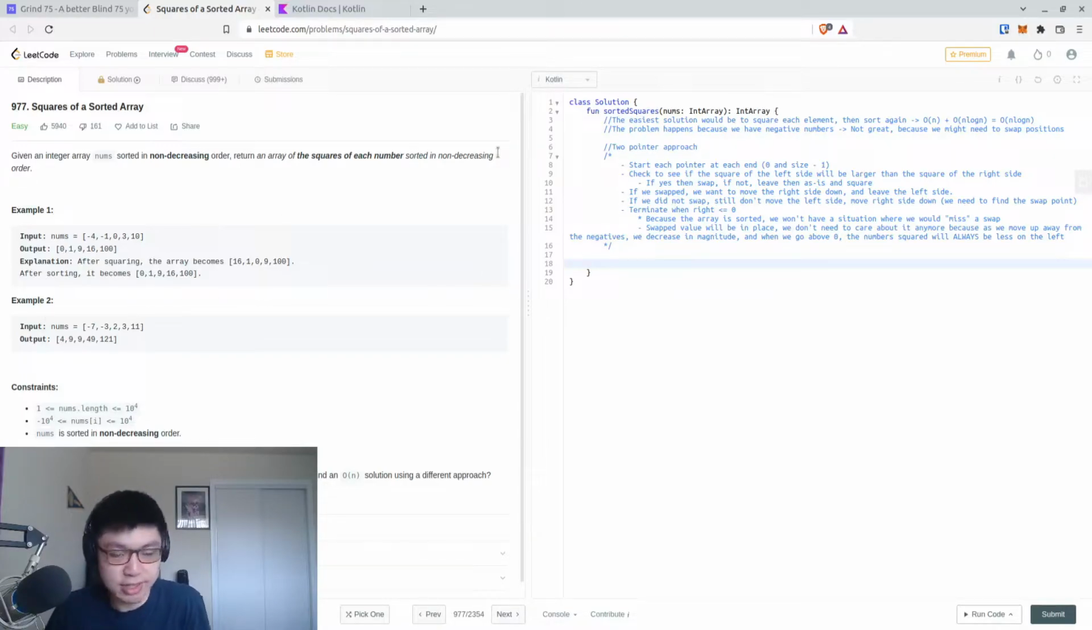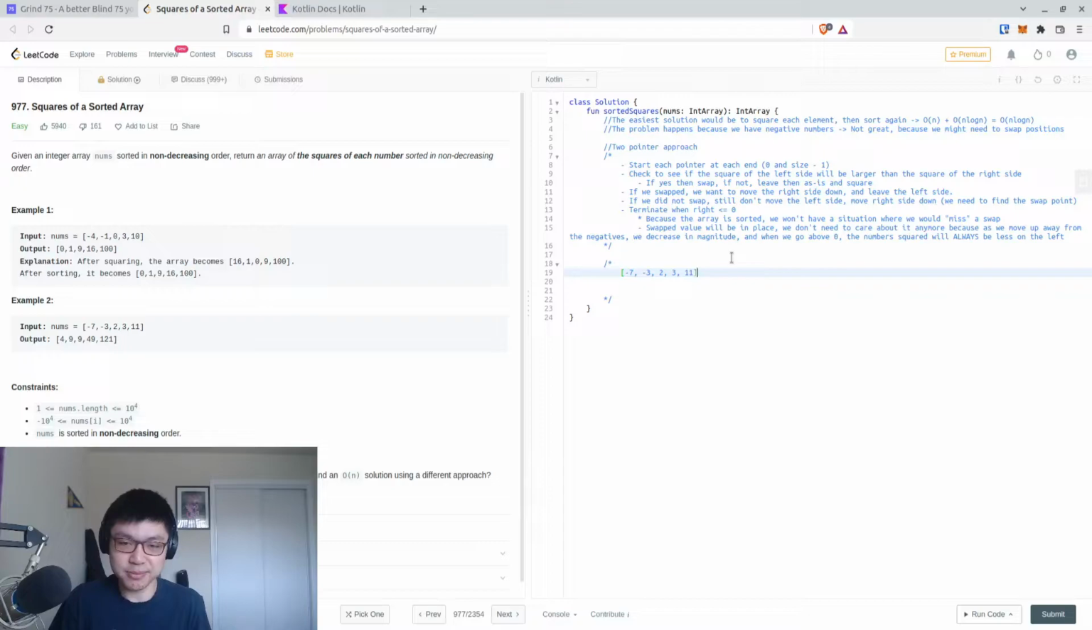So, let's run the same example on example 2, and let's comment it out so I'm not just talking and losing some of y'all. So -7, -3, 2, 3, 11. Compare -7 and 11. Less, don't swap. And I'll put a star where the comparison pointers are. -7, -3, 2, 3, 11. Now we're comparing -7 and 3. -7 squared is greater than 3 squared. Swap.